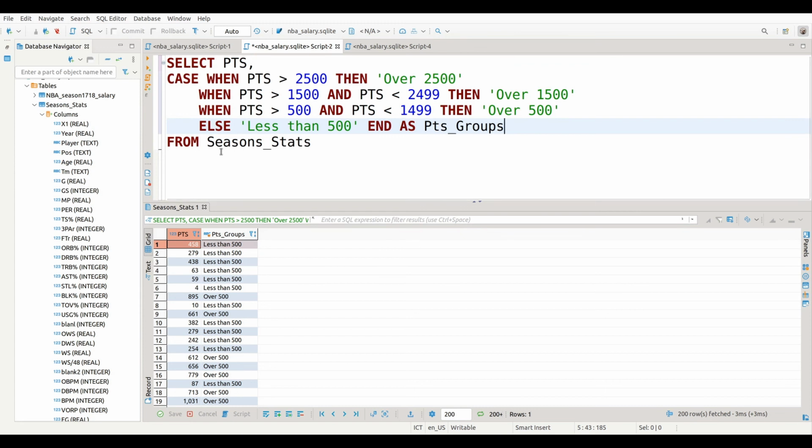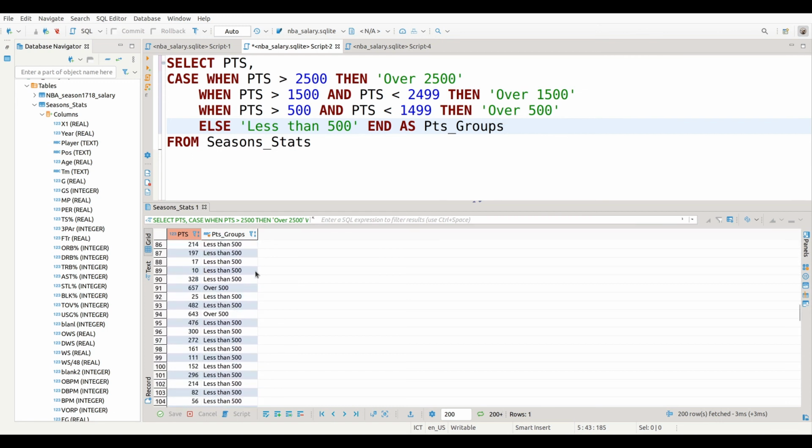And so when you press Control Enter, you can see all of our different categories are clearly labeled right here. Everything is going according to plan. And this is yet another way that you can implement and use case statements in SQL.